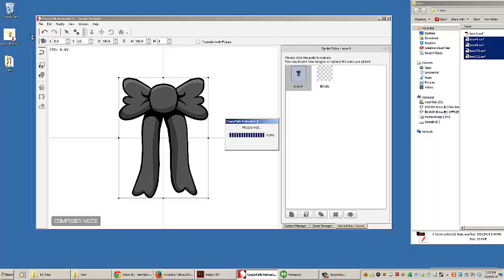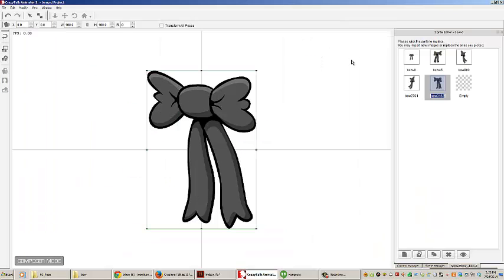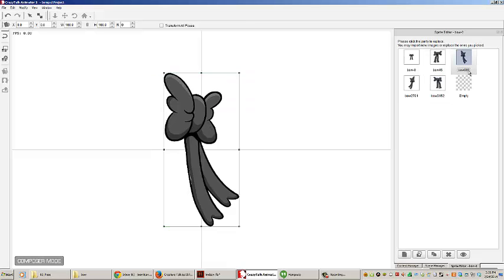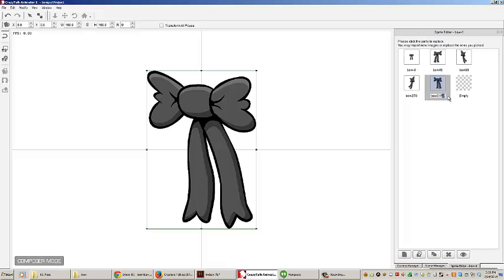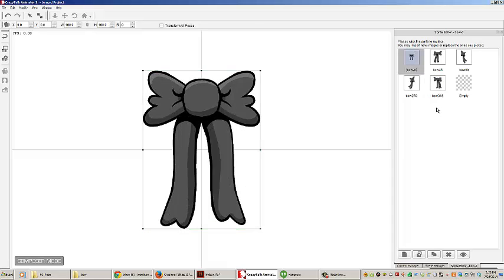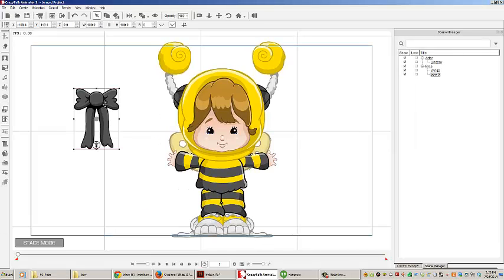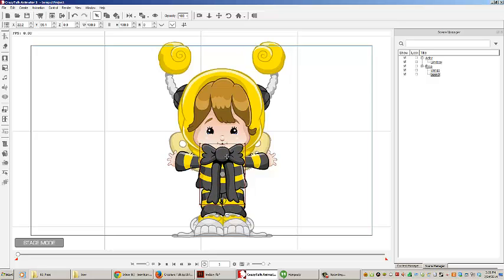Alright, so now we have these in here. So here we have the bow for the 0 pose, for the 45, for the 90-degree pose, for the 270, for the 315. Okay, that's good. And let's see if we can make them work. So we're going to take that bow now. We're going to place it right there. Okay, and we're just going to run a quick test here.